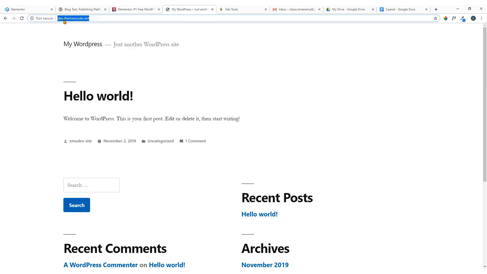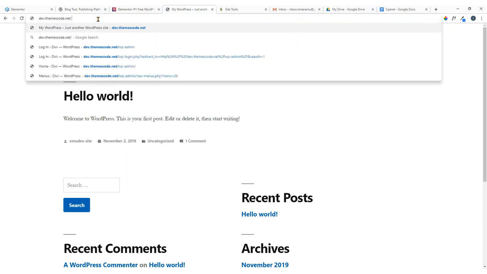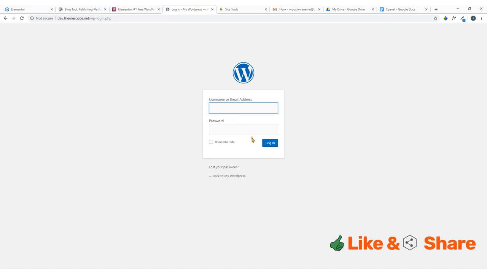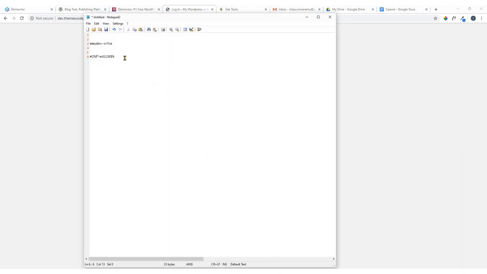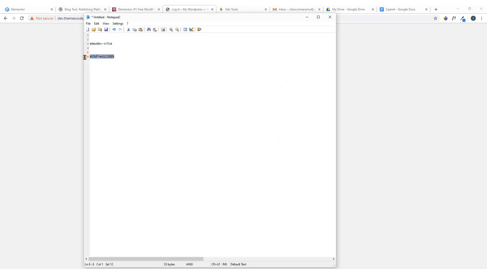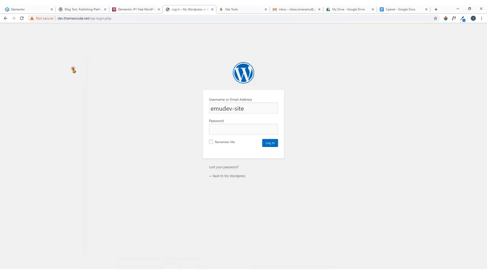Just here goes the domain name, dev.themescode.net, and after that put slash login, and you will be sent here on this login interface. So you remember I used this username when I installed WordPress. Just put the username here and put the password. You can check remember me, then you won't have to put the username and password again and again. Just hit login.